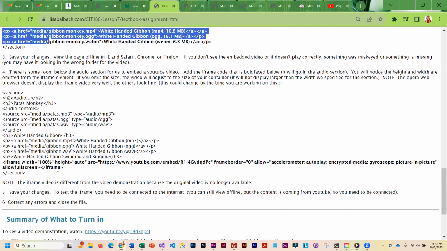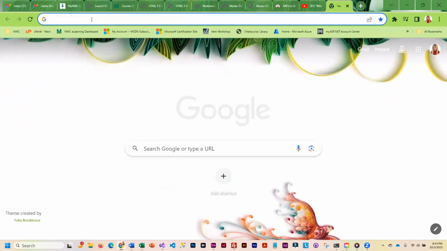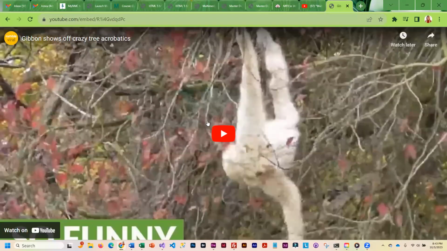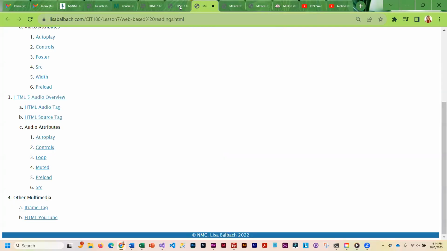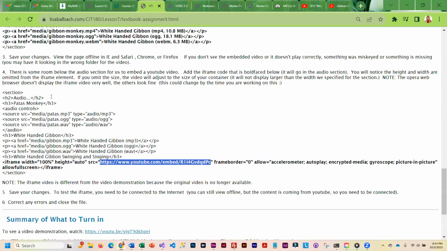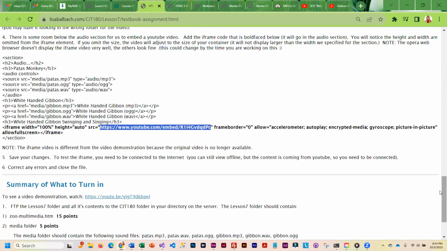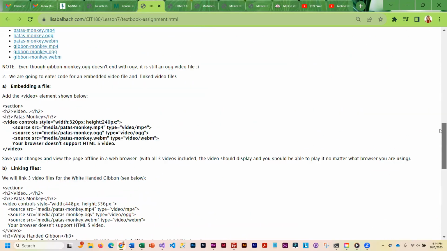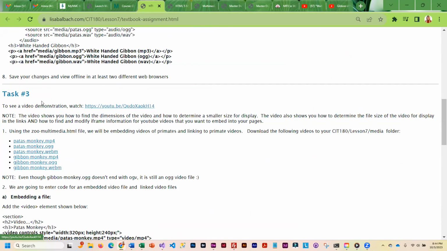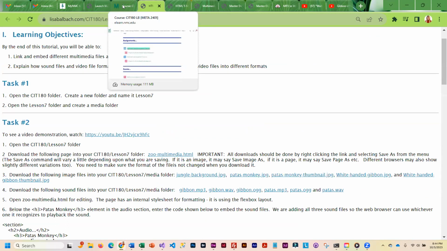Here is the iframe, and this should still work. At one point, I had a video in here that no longer existed, so let me double check. Yep, that one is still there. Yay. So that should work without a problem. And so your iframe should work as well. Once you're done, you will have a page with multimedia in it. And there are directions for all of these tasks, if you want a little bit more direction on how to complete this.